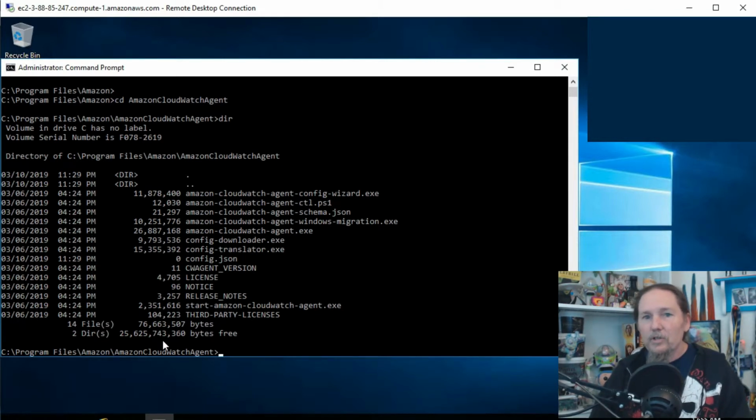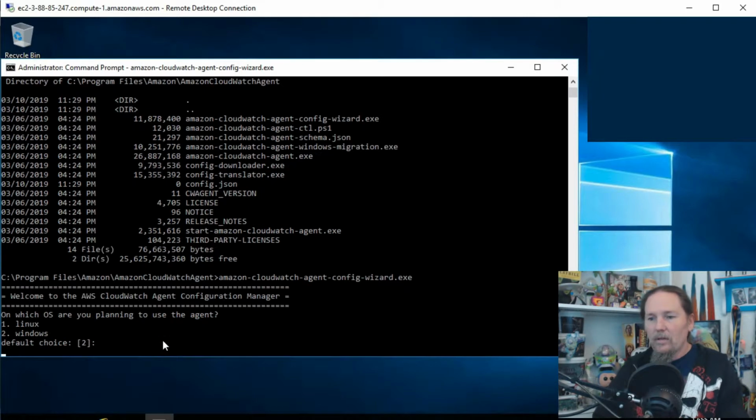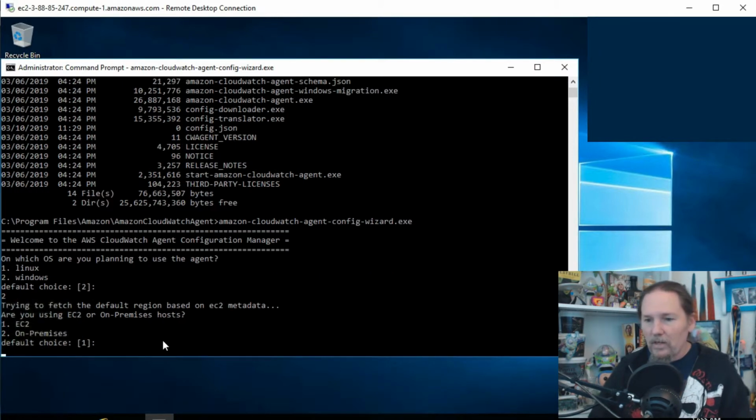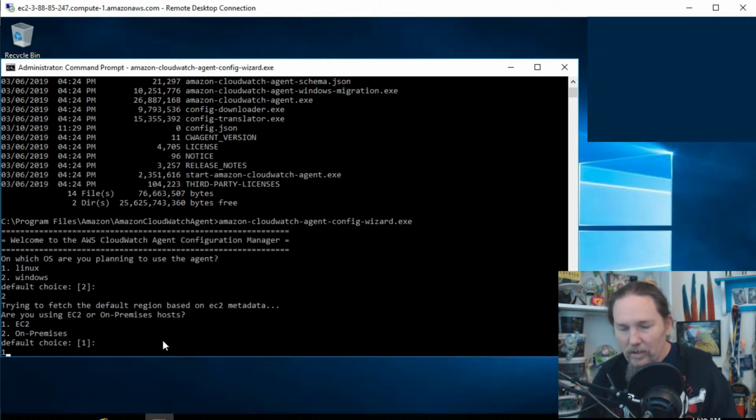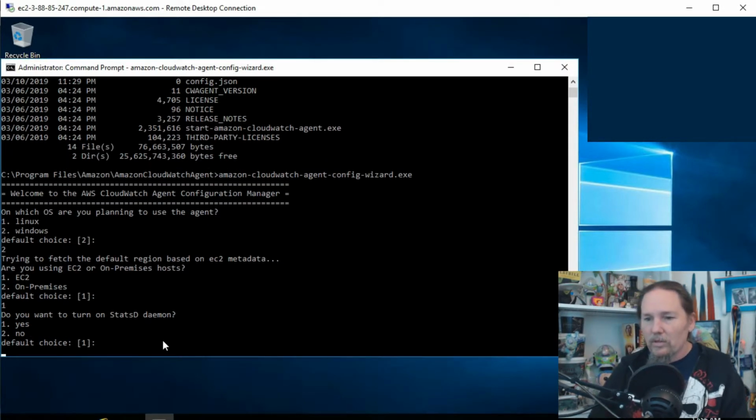The first one is the Amazon CloudWatch Agent Config Wizard. That is actually what I want to run, because we have to create a configuration document for the system to use. This is a Windows box, so we hit 2. It tries to fetch the default region based on EC2 or on-premises. This can be used to monitor your on-premises hosts too, but since I know this one is in EC2, we're going to choose that.